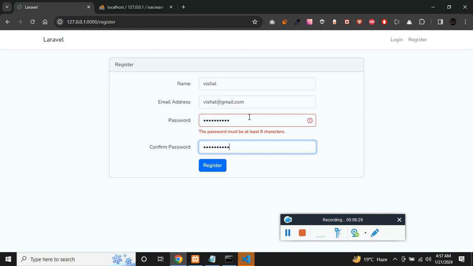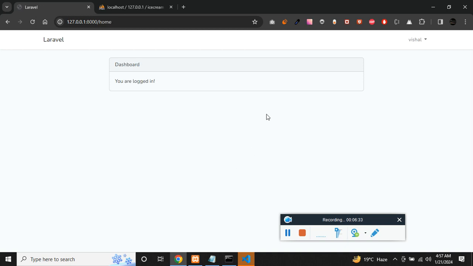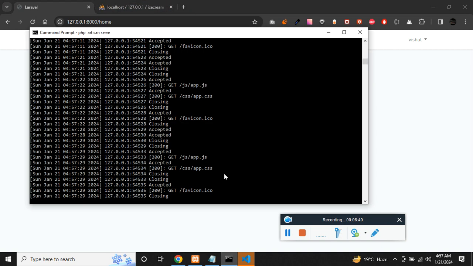So it's asking to log in, so register with the password. The character should be 8 characters long. Now let's use the AdminLTE and convert this UI. So the first thing, our database is ready.